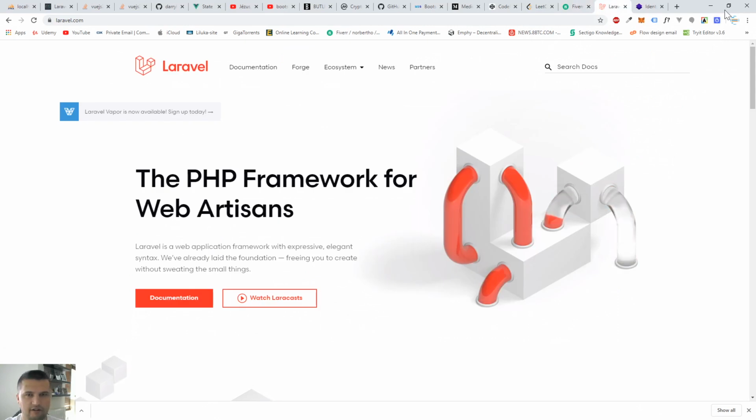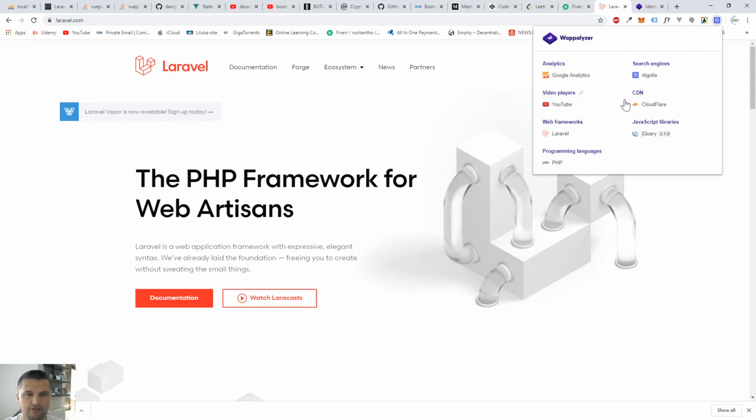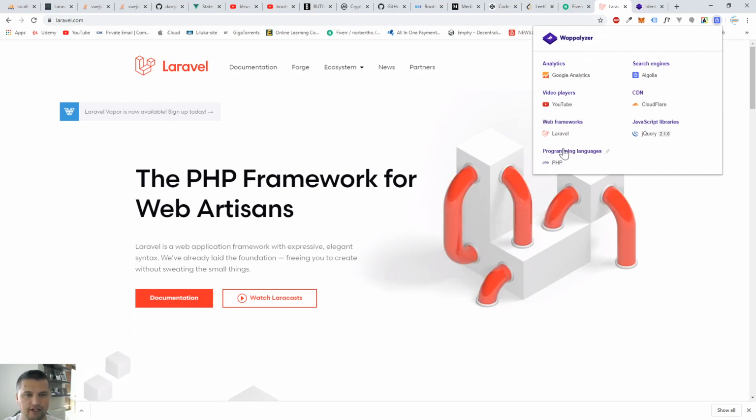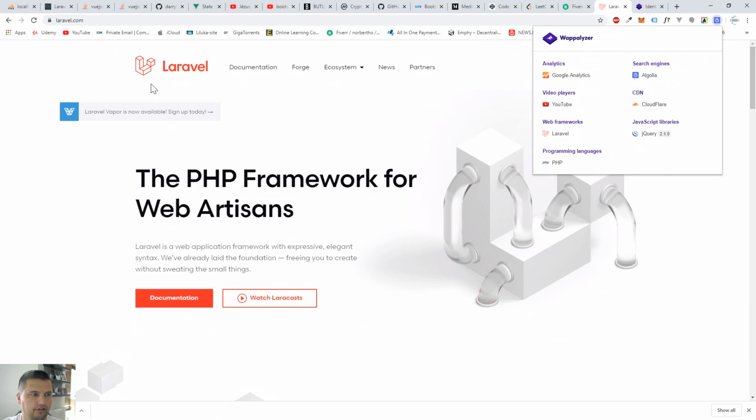If you go to the Laravel website, of course, they're going to use PHP as a programming language, and the framework for that is Laravel. They're using YouTube APIs, they are using Google Analytics, they are using Cloudflare and jQuery and Algolia for search implementation.